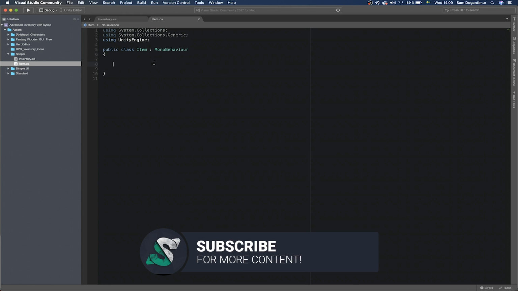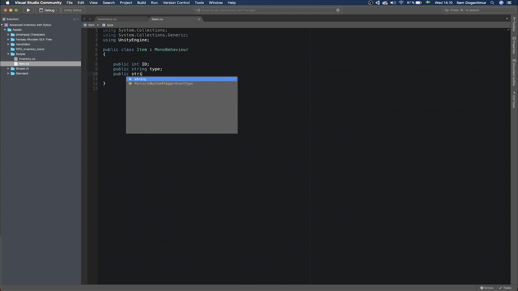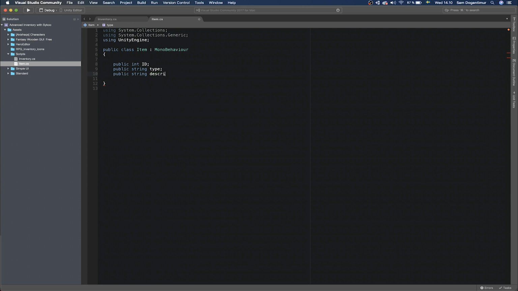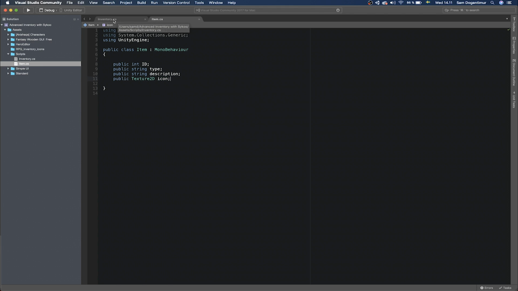The first one I can think of is a public string, and this is gonna be called type. This is going to define what type of item this is, if it's a food item or if it's a weapon that the player should equip and stuff like that. And right above this one, I'm going to create a public int ID and maybe even a public string description. We're going to use ID as an integer, which is a number, just to identify which item this is. We will also add a public Texture icon, and the icon will basically be displayed in the inventory when we actually pick up the item.